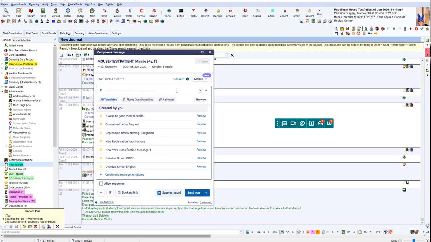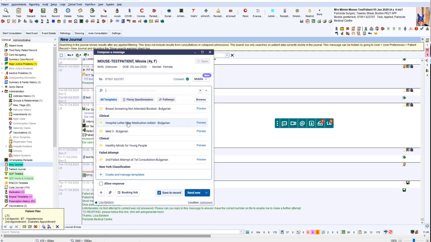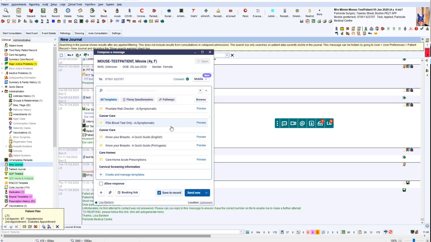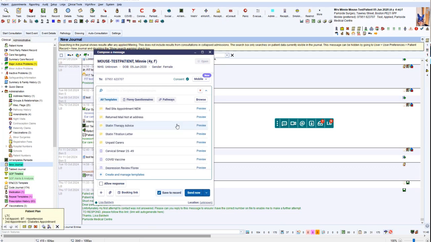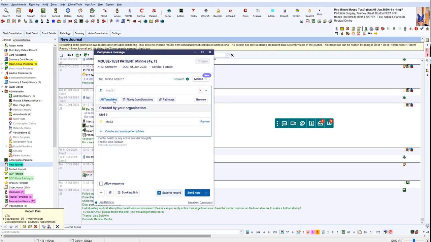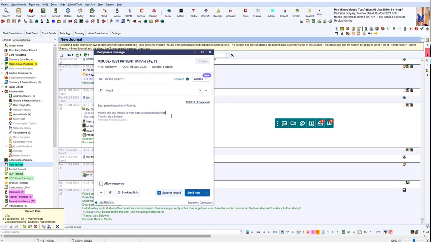I'm just going to show you a couple of other different messages that you might use. If you're not sure what you're searching for, you can just scroll down and it will give you some options. There's lots of them, so you can go and have a look to see what's in there. Ones that you might use quite regularly are things like Med3. You might be sending the patient a Med3 template, and then you're saying you're going to attach it to the text.